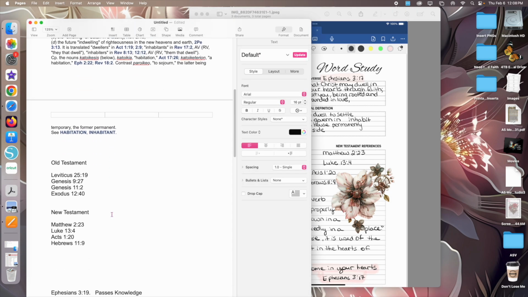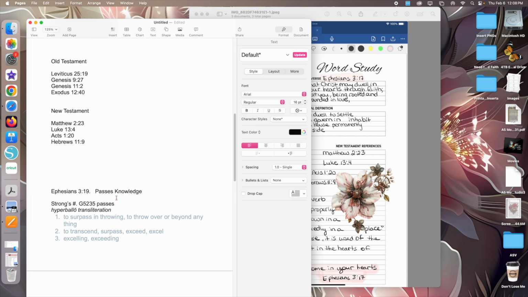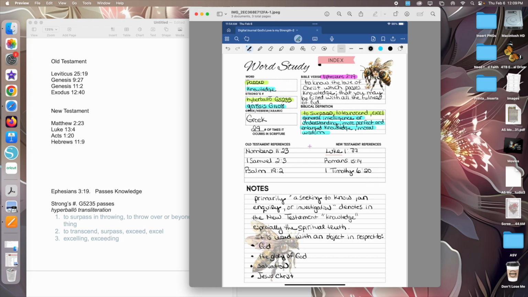Okay, so the next word was "passes knowledge." When I looked it up on the Blue Letter Bible app, it broke "passes" into one and "knowledge" into the other. So this is the way I did it. We're going to go back up here. I did write in Ephesians 3:19 because that's the verse where that word study is actually found. So I wrote out the verse there, and in green I did "passes," and that's the transliteration and the Strong's number, and that's the definition. In blue is "knowledge," that's the transliteration, and I wrote out the Strong's number and that definition.